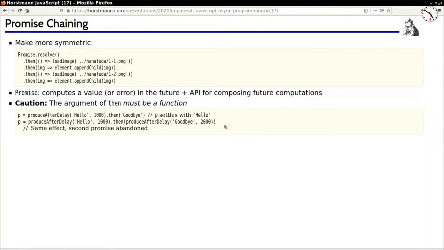Now, one bit of caution here, that there's an easy mistake to make. And that is the following: you have to be really careful that the argument of then should be a function. There's nothing in JavaScript per se that checks that. Whenever you call a function, you can pass it anything. If you use TypeScript, then you get a compile time check, but with JavaScript, you don't. And so it's perfectly legal to call then on a promise and pass it something that's not a function.